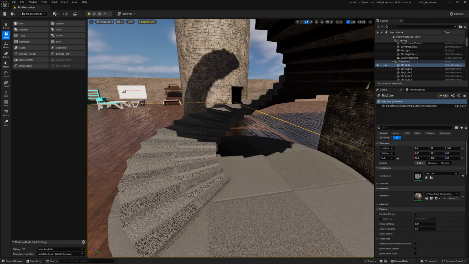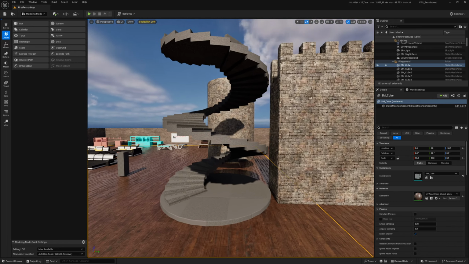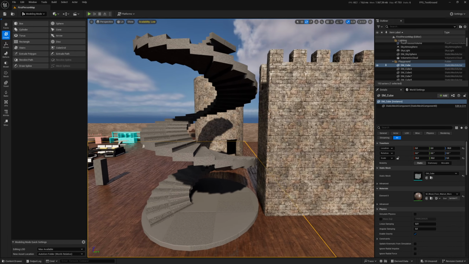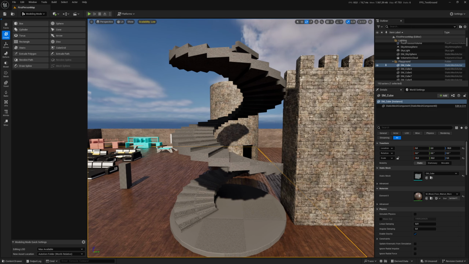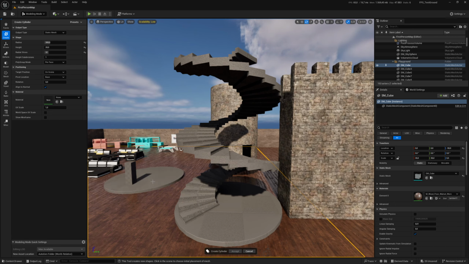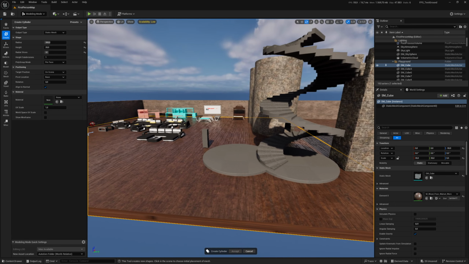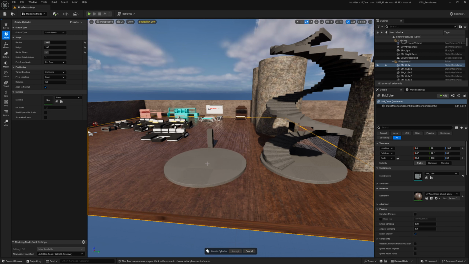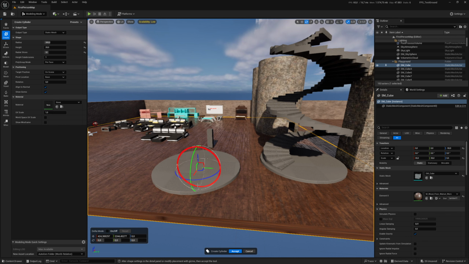Now afterwards, we will do the cylinder wall. So again, we go to cylinder. This time maybe you can put it somewhere else to work with it better. Somewhere here, for example. You can leave everything like it is for now. Radius 300, height 20, radial slices 32. And you click on accept.